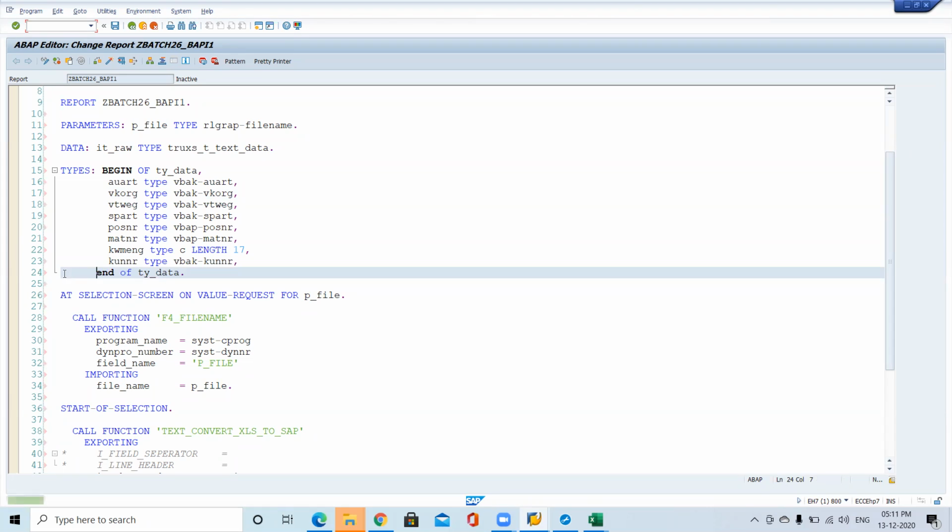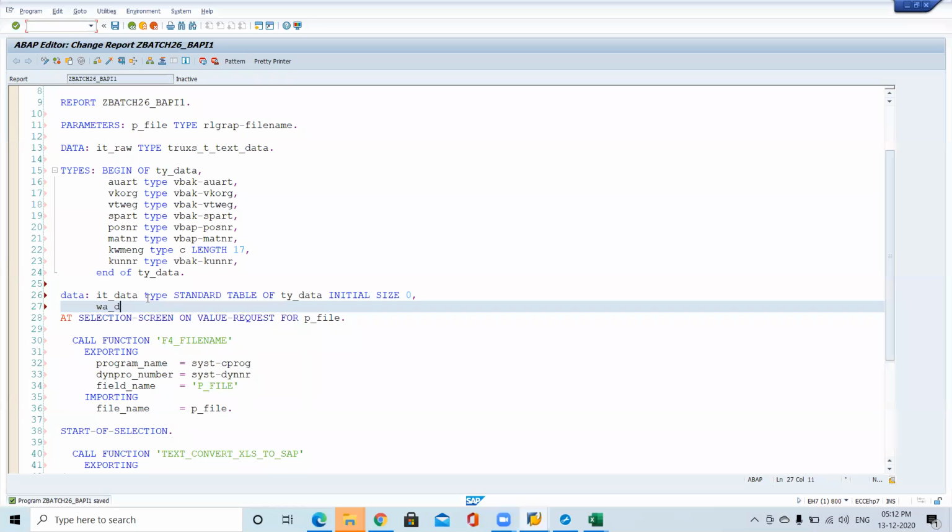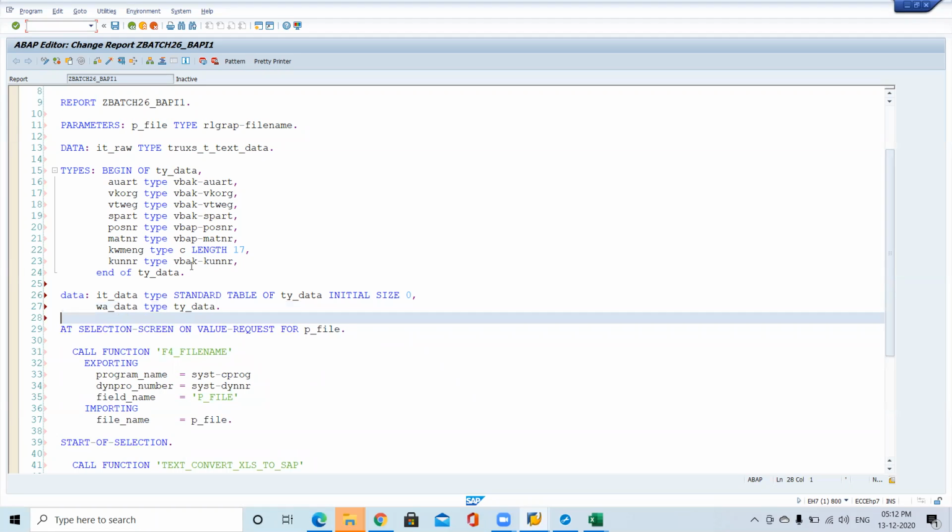So, the declaration wise: data IT_DATA type standard table of TY_DATA initial size 0. And W_DATA. If you compare with the previous one, only the fields are changed. In that approach, we use the same type of approach. So TY_DATA, now the table format is correct. It is looking like our Excel.